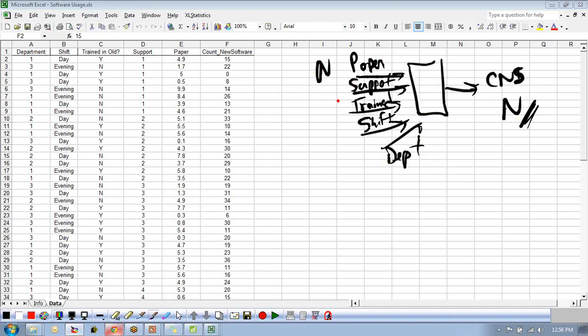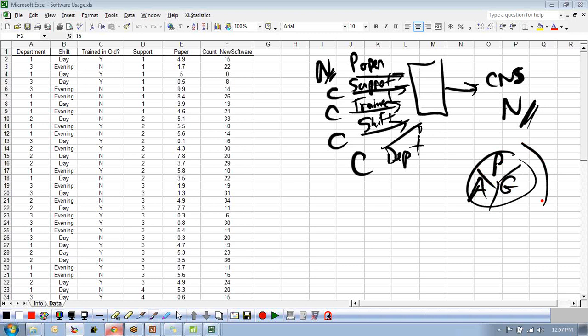These specific techniques don't lend themselves too well to num. We'll cover that when we do regression, which is next week. Support, that is a cat. Train, that's a cat. Shift, that's a cat. Department, that's a cat. So for all of these, we may have some questions, some hypothesis tests that we have when we do the PGA. Okay, practical, graphical, analytical.